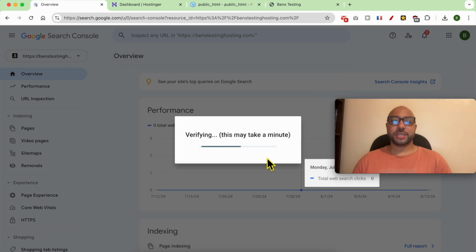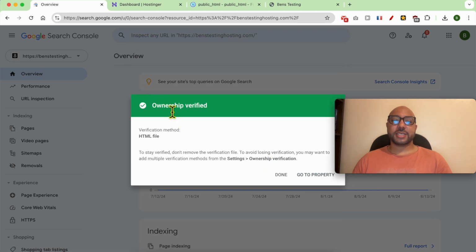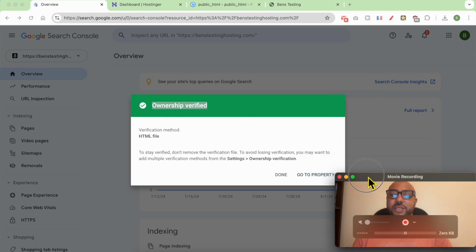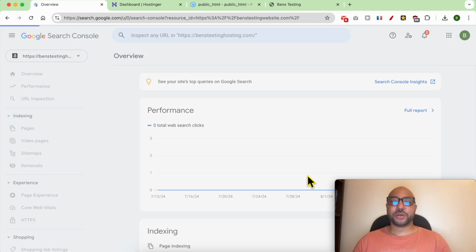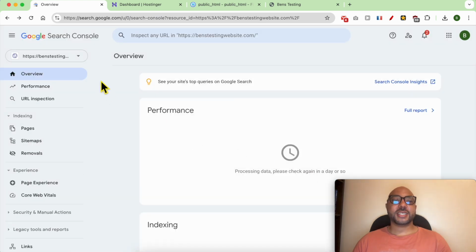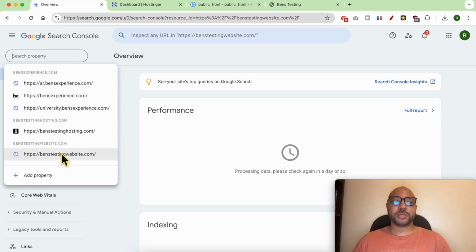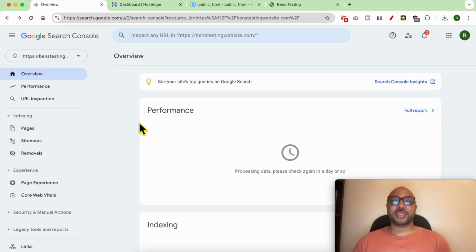Wait a moment. And as you can see, my ownership is verified successfully. Sometimes the verification fails. All you need to do is to wait a moment, for example, a minute, and retry verification, because Google sometimes makes mistakes. Click on go to property. And this is how to integrate your website with Google Search Console.